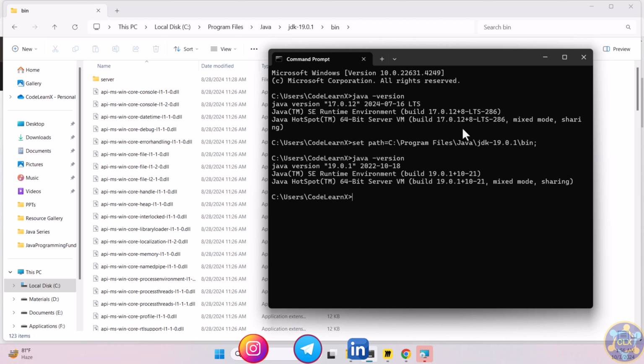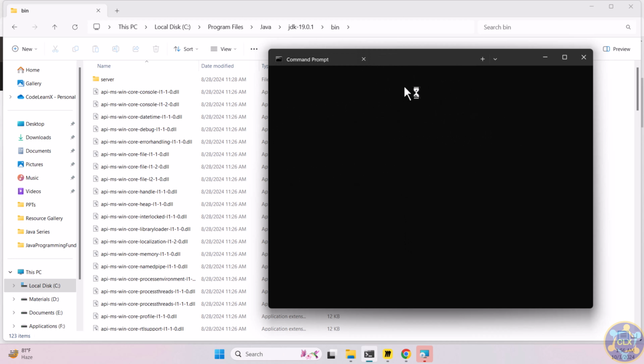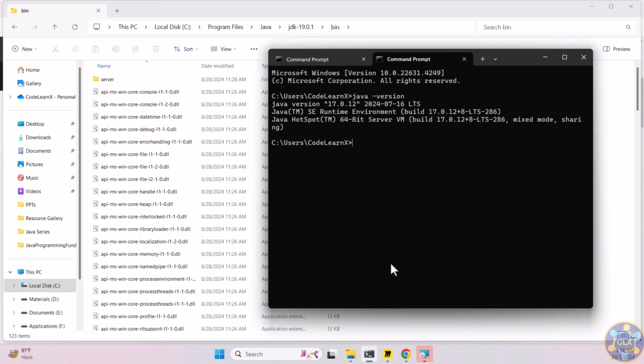Because now I have set the path of Java 19, any file that you want to compile or run for Java, in this terminal only, that is set. In our environment variable we have set Java 20 or 17, so globally on this local machine Java 17 is set as the path. If I open a new command prompt and search for java -version, it will show Java 17 because we have set it in the environment variable.